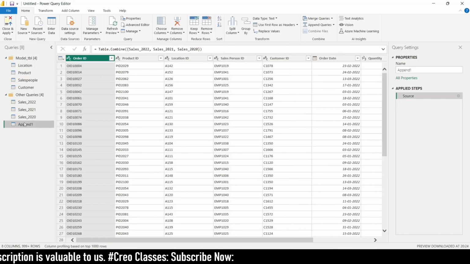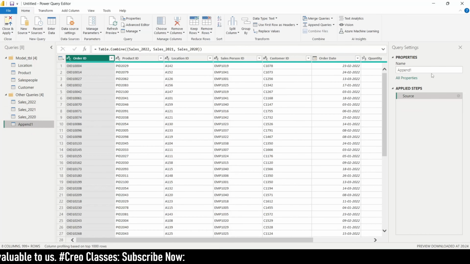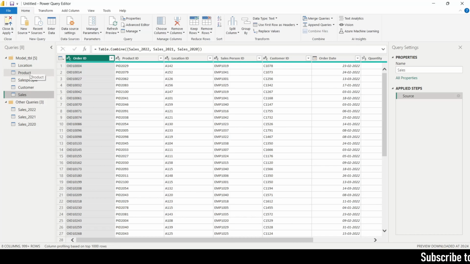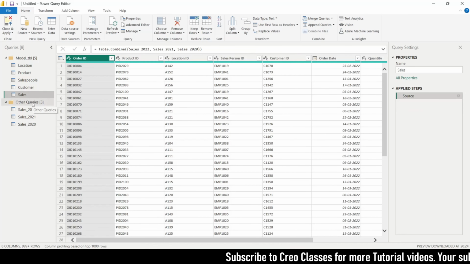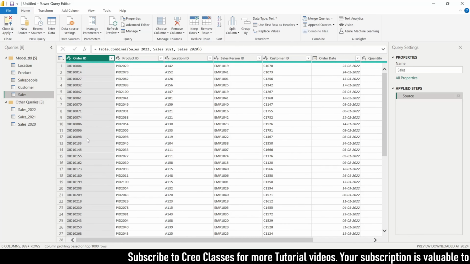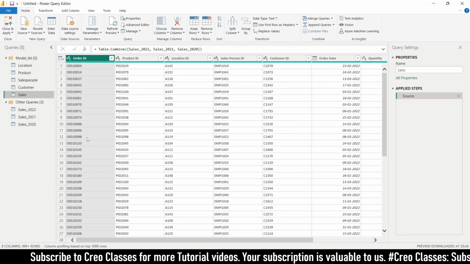Okay, and we have combined all these sales into the single sales data, right? So I'm going to rename it as sales data. Now this sales data, I want it in my report. I want this particular table in my report view, so I'm going to drag it towards the model view. So this is how we can merge or combine our data in this Power Query editor. I think we have seen many tools in this video.